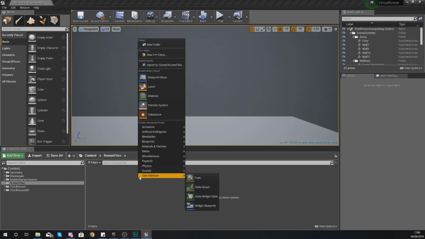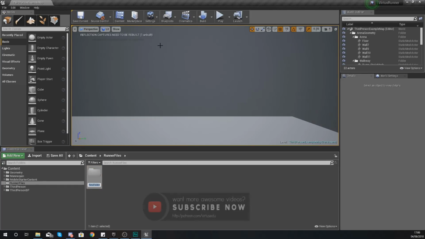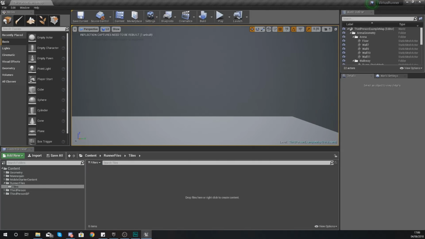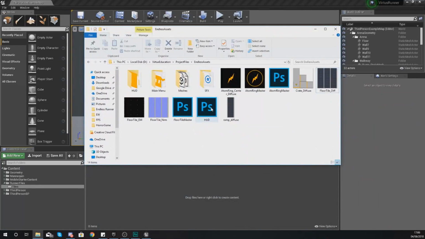Open this up, and then within here, we are going to create another new folder called Tiles. Now, this Runner Files folder, which we've just created, is going to contain all of the assets for our game. This Tiles folder is going to contain the assets specific to our tile, so the textures for it, the materials for it, and all of that good stuff.